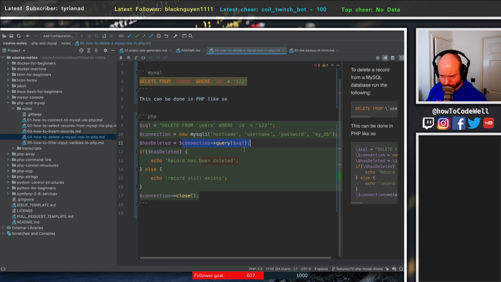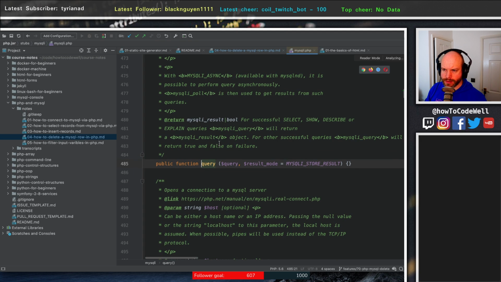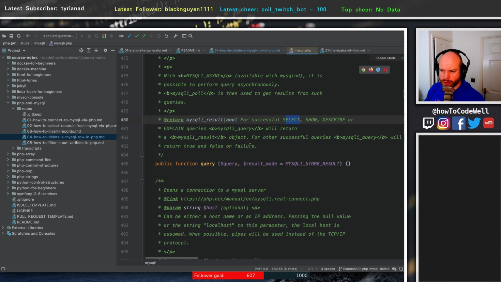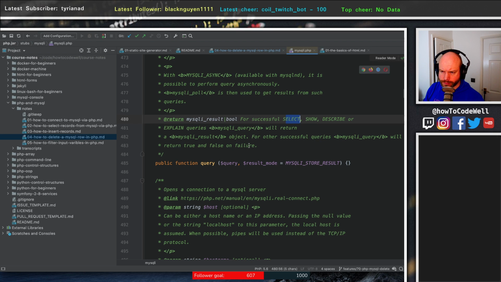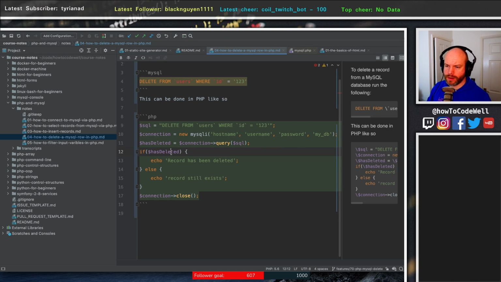We run the query. That returns a Boolean, does it? It's a Boolean or a MySQL result. Can a MySQL result be false? Let's see. Return MySQLi result object for successful select, show, describe, or explain queries. For other successful queries, mysqli_query will return true and false on failure. Yes, it will return true for other. So it is a Boolean.